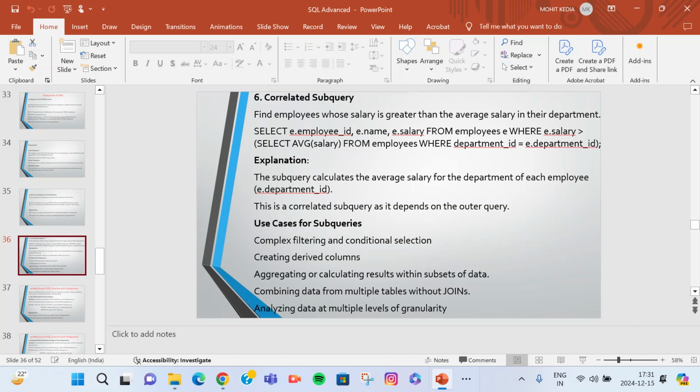Use cases of subqueries: complex filtering and conditional selection, creating derived columns, aggregating or calculating results within subsets of data, and combining data from multiple tables without joins. You can combine data from multiple tables using subqueries instead of using joins. They also help in analyzing data at multiple levels of granularity.